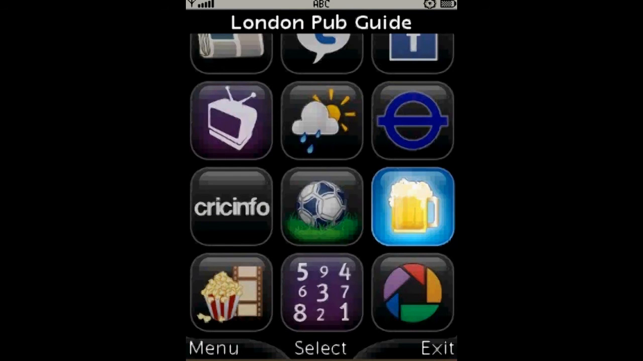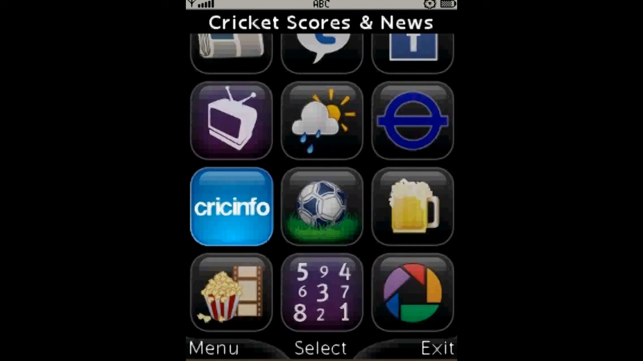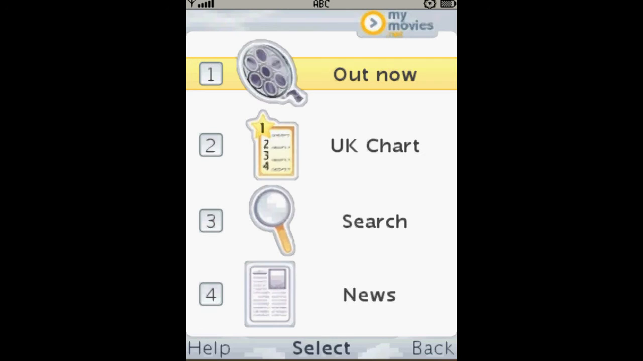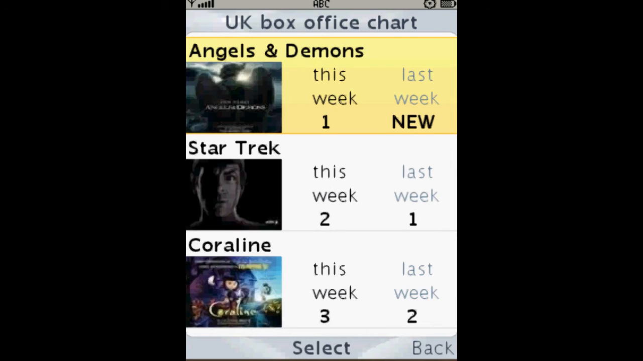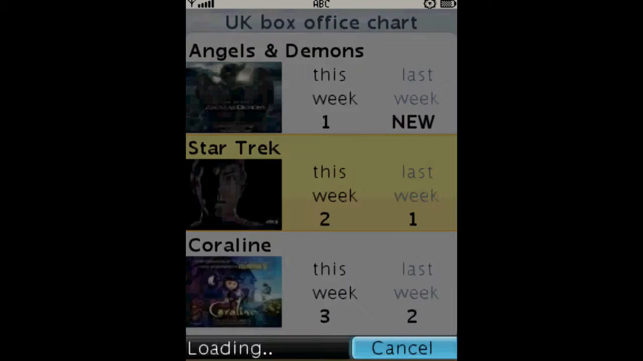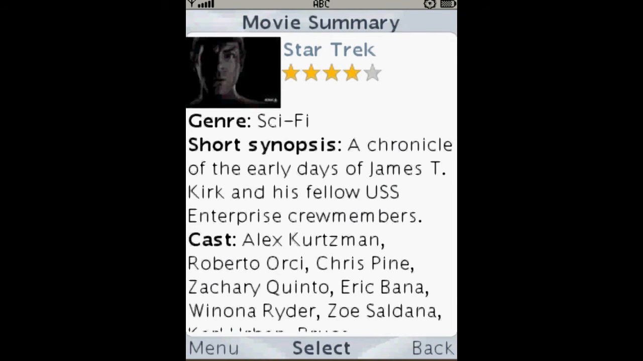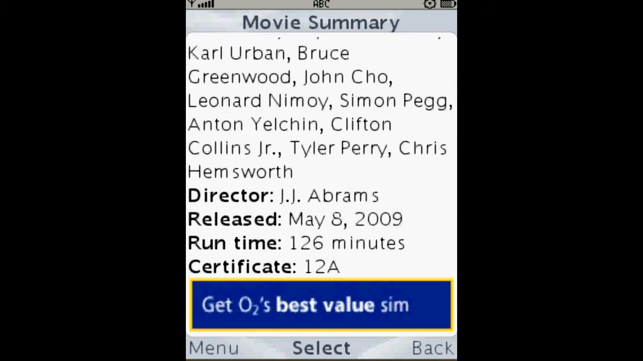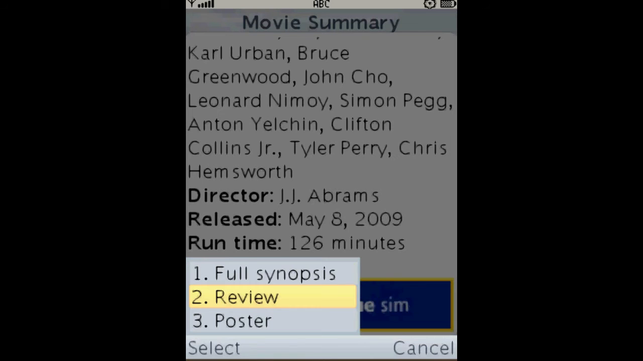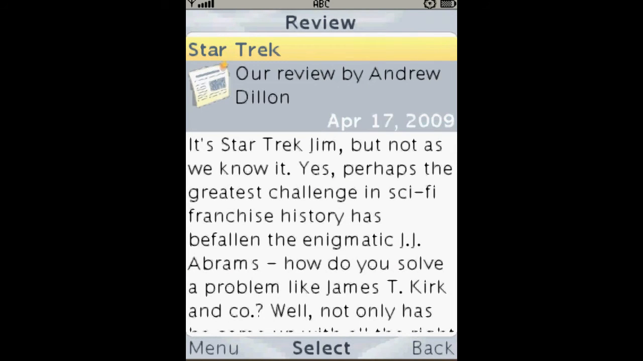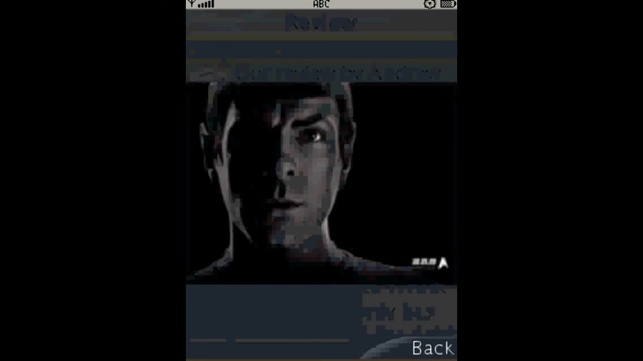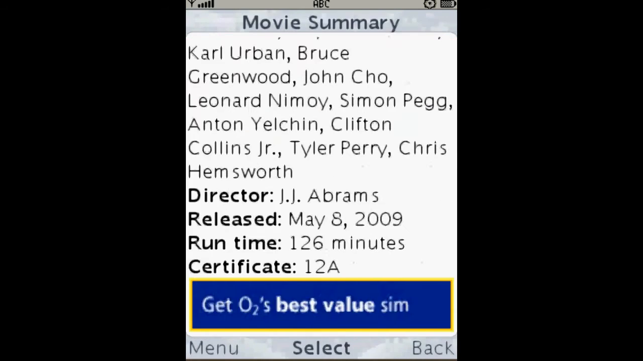Coming back, I think we'll have a look at the movie application. Here I have a comprehensive guide to movies that are out at the moment. So looking at the chart, here's Star Trek, which is pretty popular at the moment. If I click menu, I can have a look at a review from my movies. I can have a look at the poster that goes with that movie.